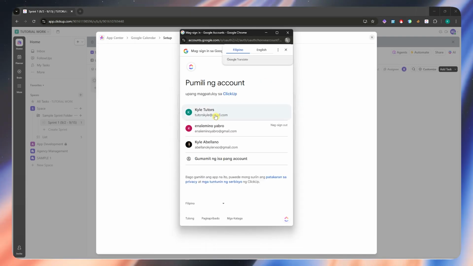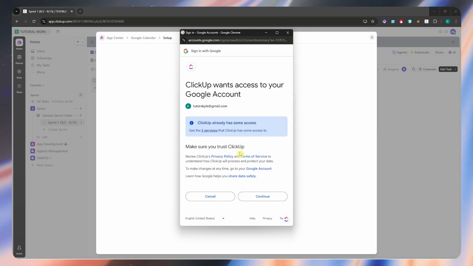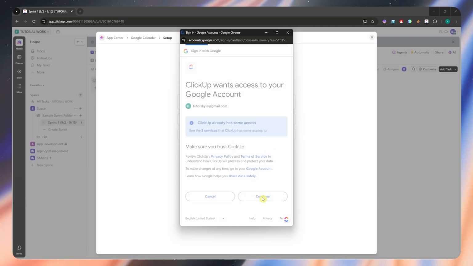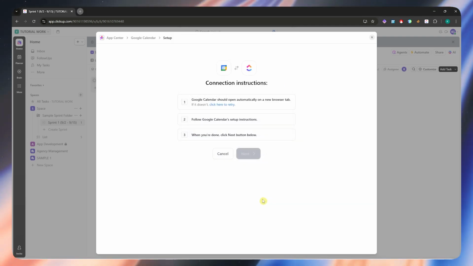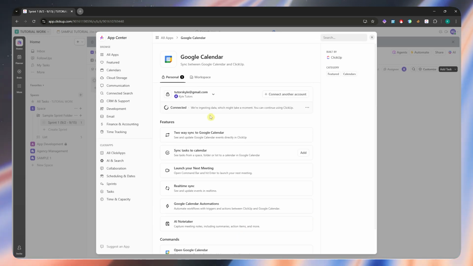Then you'll be prompted to sign in with your Google account. So just sign in and click on OK. Then from here, you would want to click on Continue. And then here it is, click on Done. And then you are now connected.